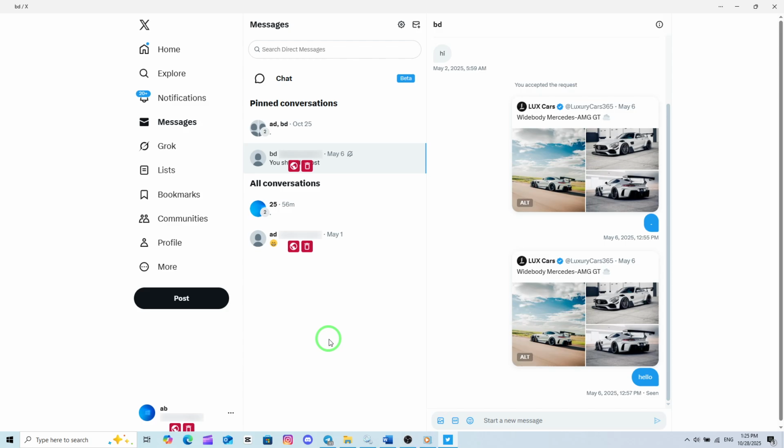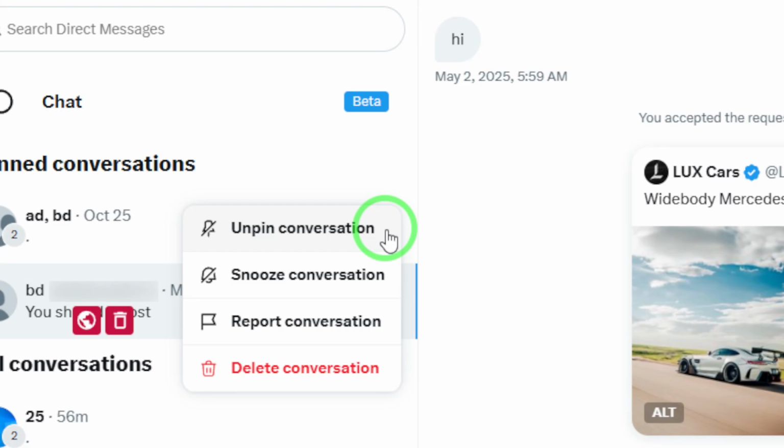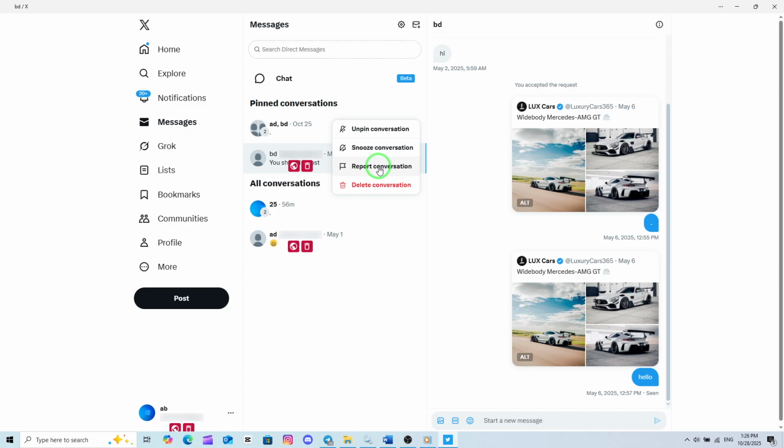When the Messages page opens, you'll see a list of all your chats on the left. Find the group you want to snooze. Don't click to open it, just hover your mouse over that group name. As you hover, you'll notice a small icon with 3 dots appear on the right side of the group's name. Go ahead and click those 3 dots.